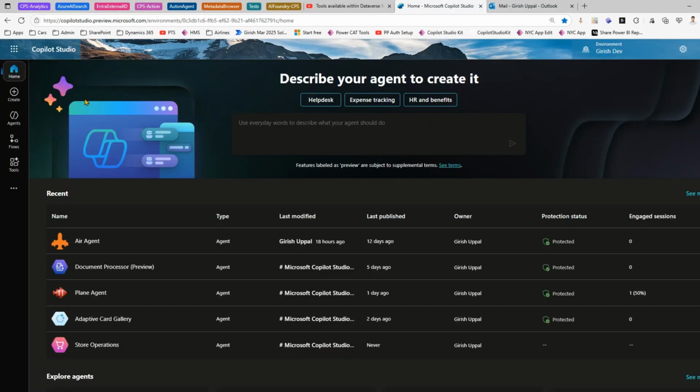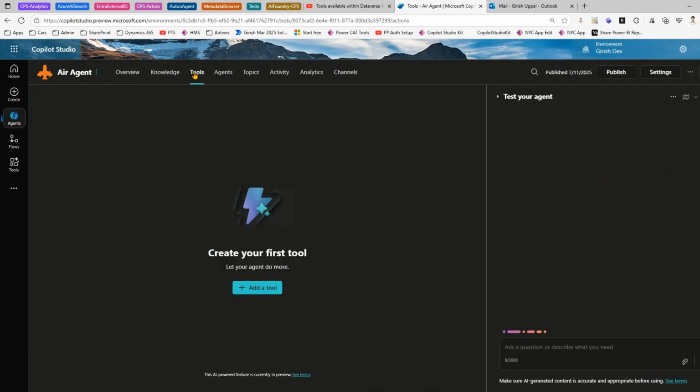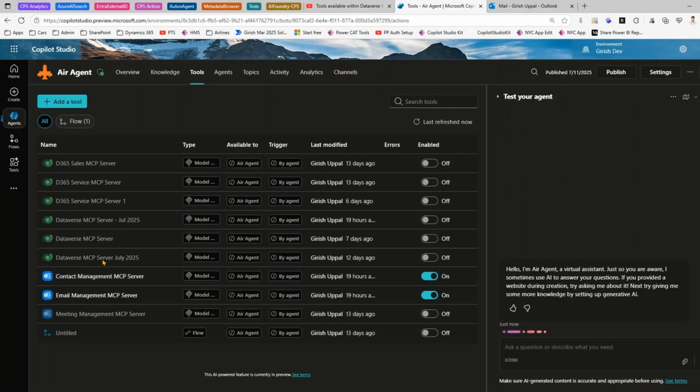So I'm in Microsoft Copilot Studio. First I'm going to show you how to configure an email management MCP server. So first you can create an agent. I've already created an agent. So this is the agent which I've created. And in the tools, I have already added a lot of MCP servers.